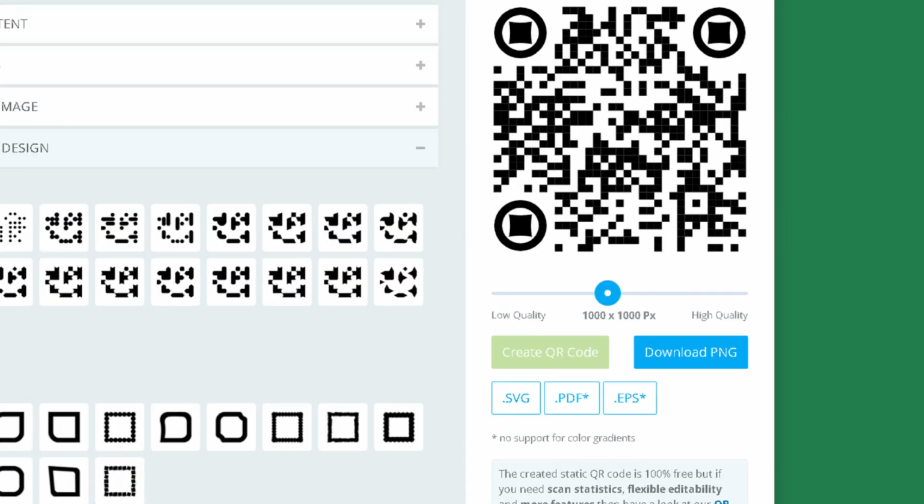Step number 7, click Create QR Code. Alright, you've entered your URL, you picked your colors, you added your logo, customized the style. Now it's time. Hit the Create QR Code button. The site will generate your finished QR code in just a second or 2. Step number 8, download your QR code.